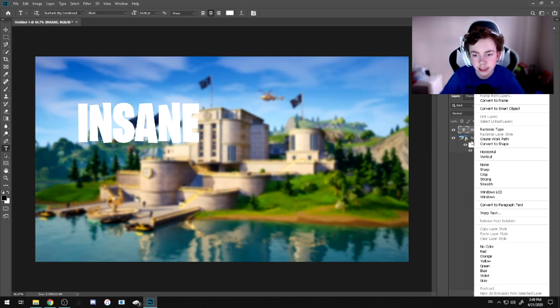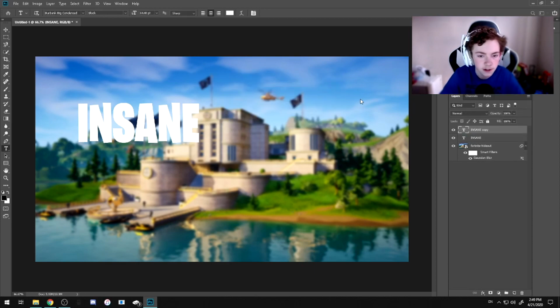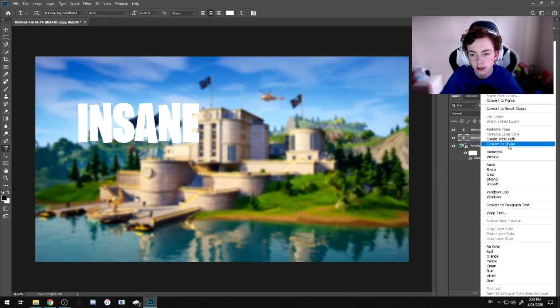We're going to right click on the insane text layer, and we're going to duplicate layer and press OK. Now the copy layer, we're going to drag that underneath the normal layer, and then we're going to right click on the copy and click convert to shape.